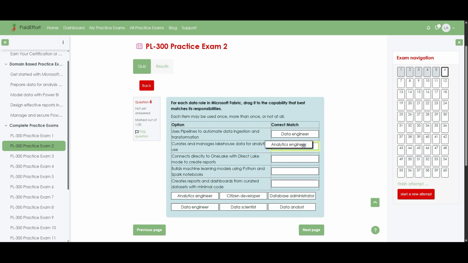Analytics engineer. Connects directly to OneLake with Direct Lake mode to create reports. Data analyst. Builds machine learning models using Python and Spark notebooks. Data scientist. Creates reports and dashboards from curated datasets with minimal code. Citizen developer.